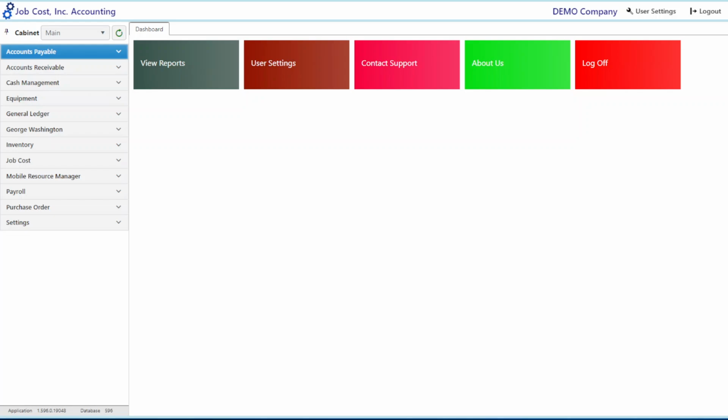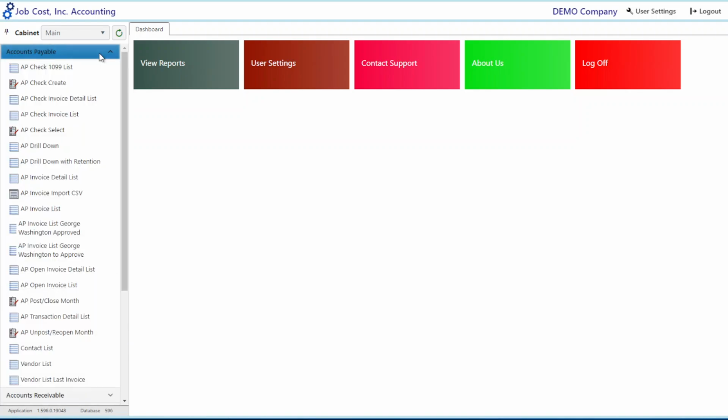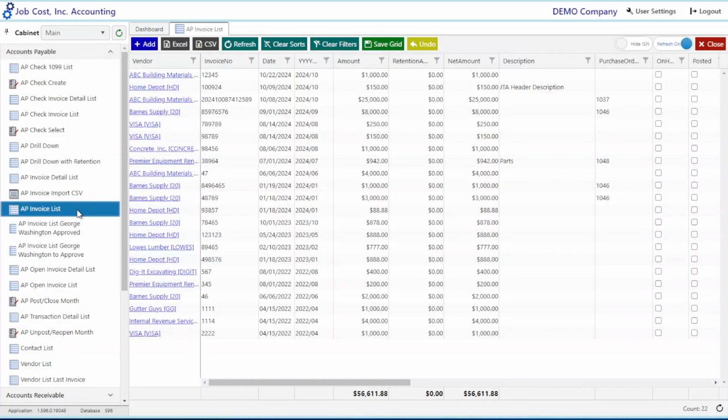This is a JobCost.com video tutorial on how to enter or edit an accounts payable invoice. In the main cabinet, go to Accounts Payable, click on AP Invoice List. To create a new AP invoice, select the blue Add button.